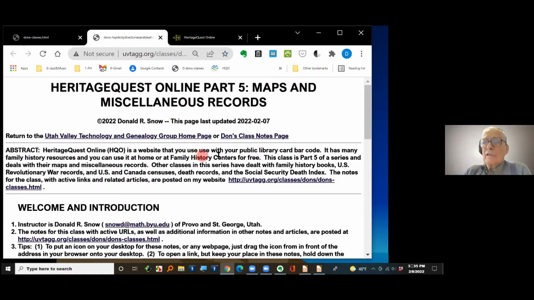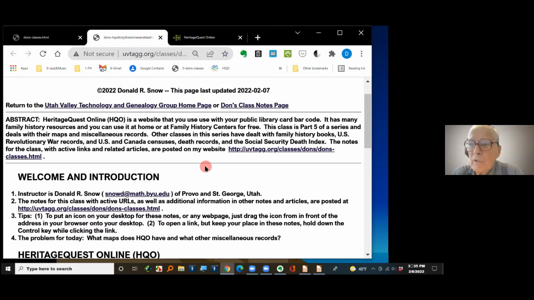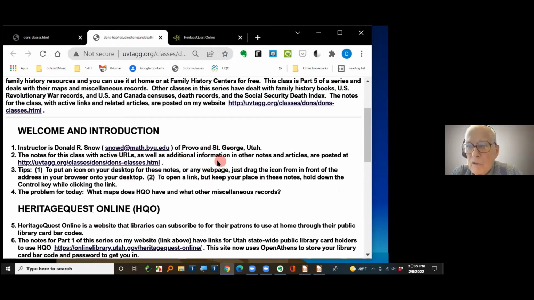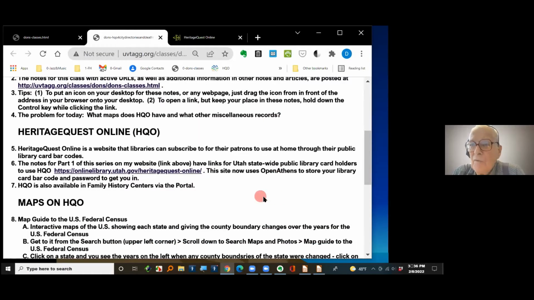This is what it'll get to, HeritageQuest Online Part 5. There's an abstract that'll give you the details as to what we're talking about today. Here's the welcome and the introduction. And the problem for today is, what maps does HeritageQuest Online have, and what other kinds of records. Now, here's how to get to HeritageQuest Online.